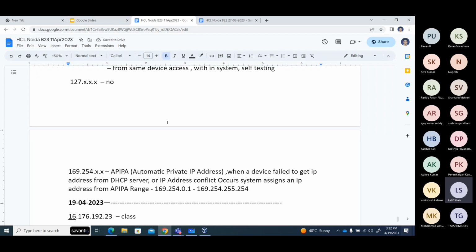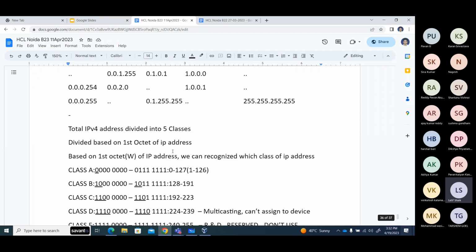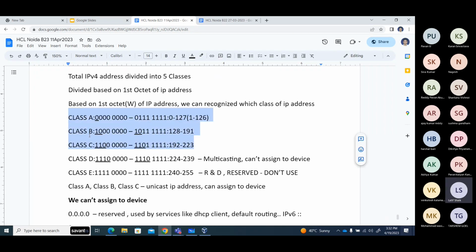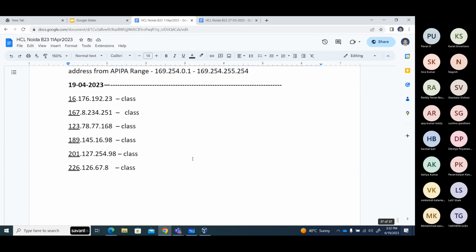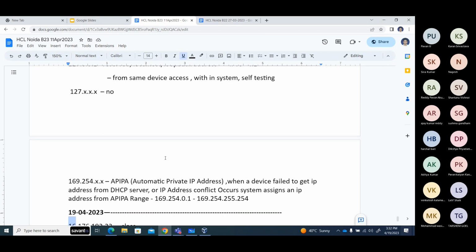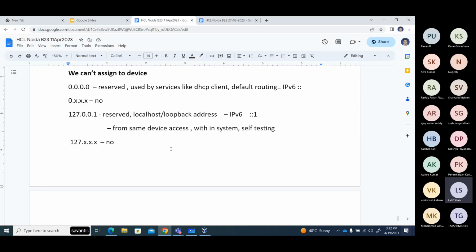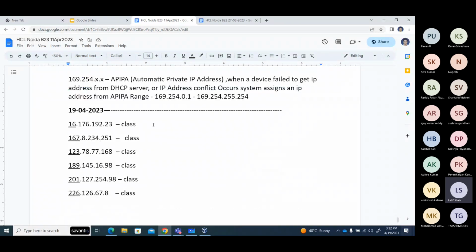Okay, guys, look here. I have some IP addresses. I'm trying to find out which class each IP address is. This is 16. See the IP address. I want to know which class this IP address is. What do you have to see? See the first octet only. See the first octet and compare with the range. So it is a class A.